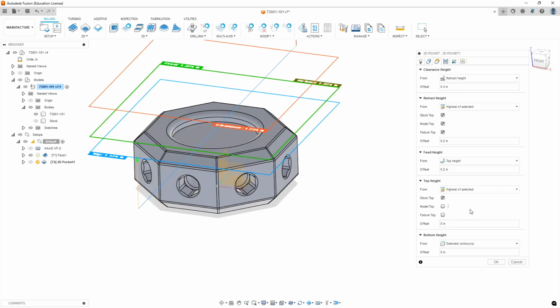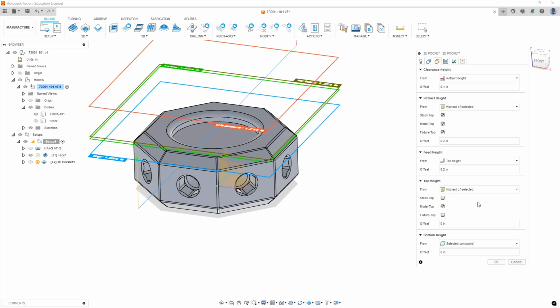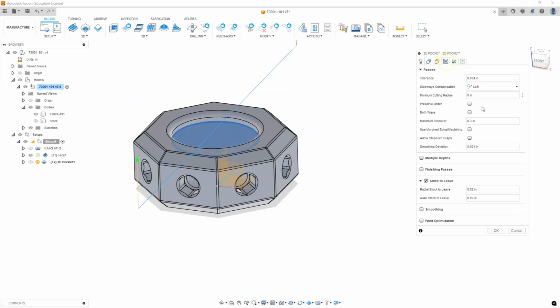Go to the next tab, we're going to the heights tab. A lot of times I change this to model top at this point because we've already milled down the top. Now we're going to probably switch back to stock top for some other things. Okay, we're going to go to passes. Under passes, we're always going to do sideways left compensation. That's correct. And we're going to keep these other things at default.